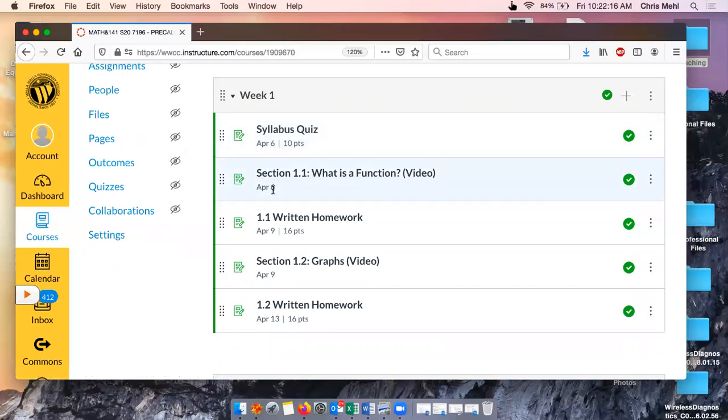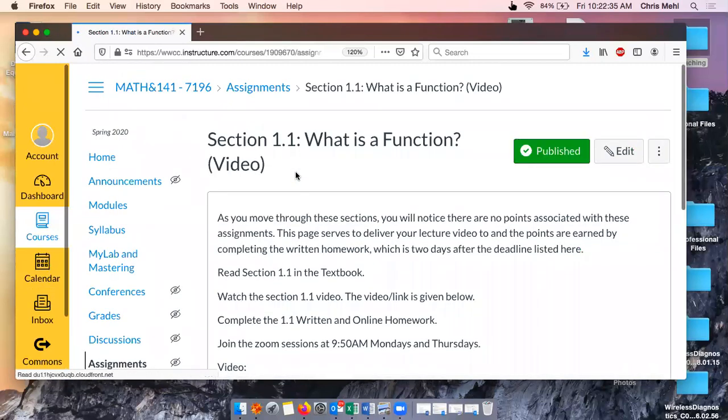There's also a video that I'm going to hopefully post by today or this weekend for section 1.1, where we talk about what functions are. For example, you'd click on this, and it's going to give you a little message that as we move through these sections, you will notice there are no points associated with these video assignments. This page serves to deliver your lecture video to you, and the points are earned elsewhere.